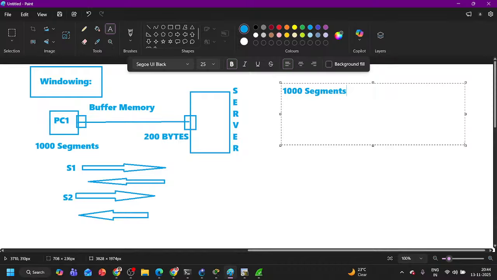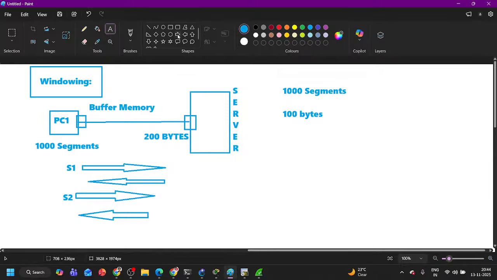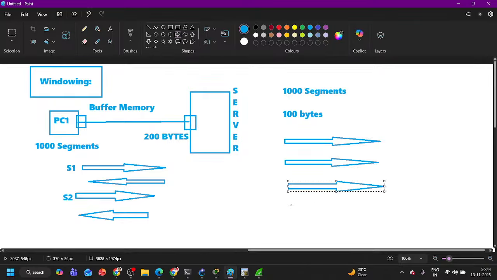And the size of each segment is 100 bytes. So after how many segments is the server going to send acknowledgement? Segment 1, PC will not expect acknowledgement. It will send segment number 2 without acknowledgement. Segment number 3, segment number 4, segment number 5. How many segments will it send? 10.